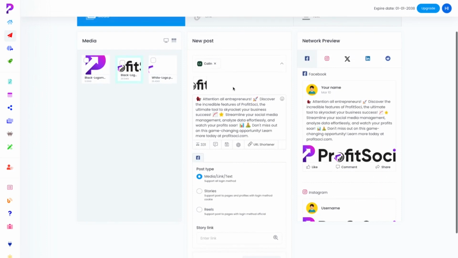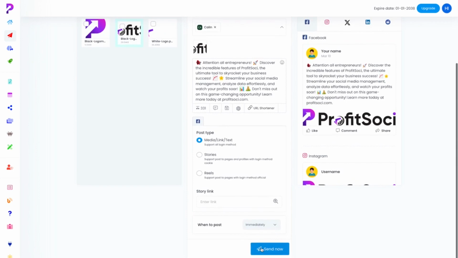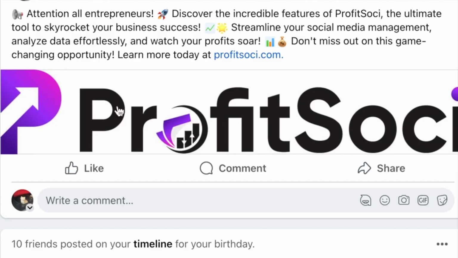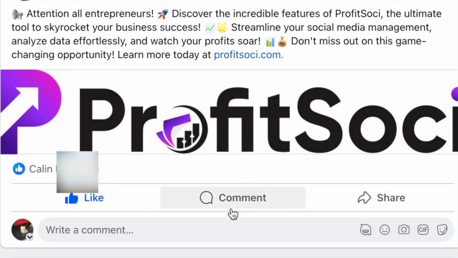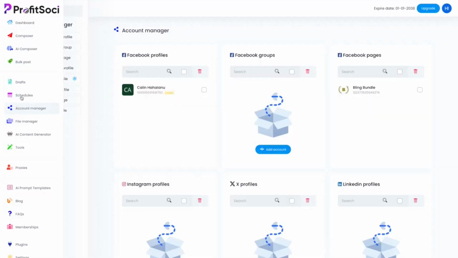I'm going to send it on to Facebook, and it should appear on my Facebook right about now. So if I now go to my Facebook, and done, we can see it right here. We can interact with the post, we can like, we can comment, and so on and so forth. And this is all over the accounts that I've selected.